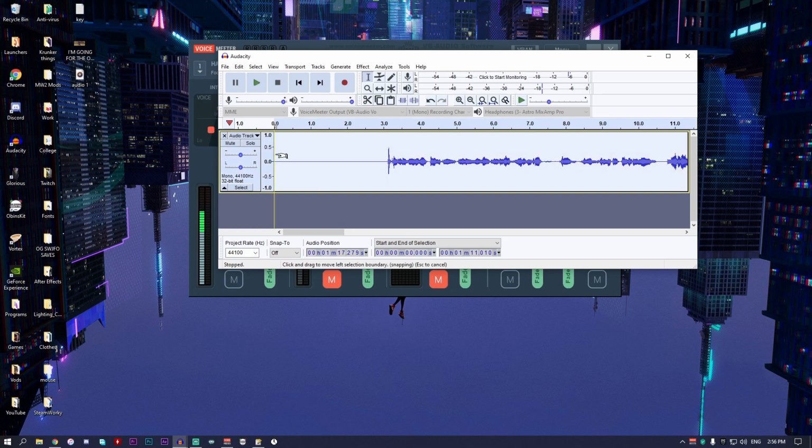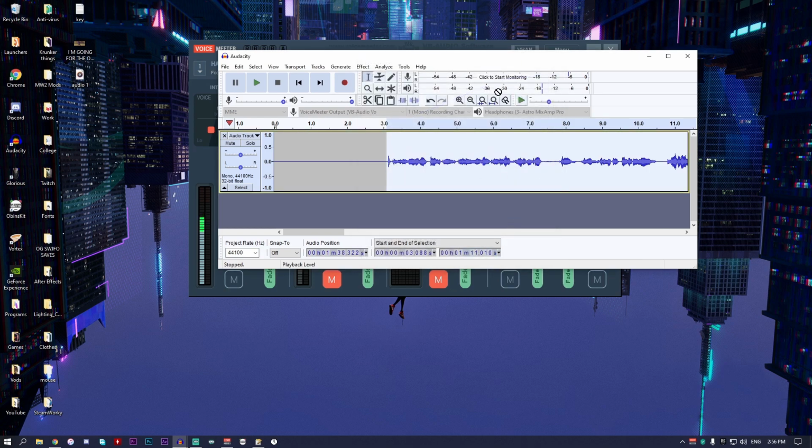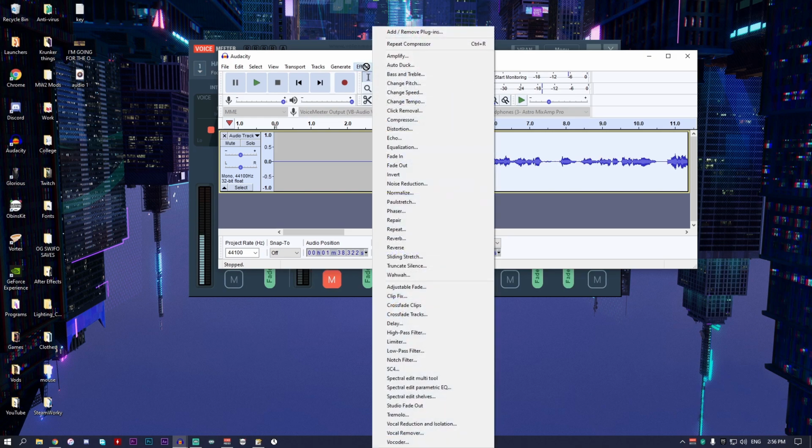Then after that, once again, select everything. But if you have noise here, just drag it over to where your audio starts, go in effects. Then what I do is compress. These are my compress settings. This is what works for me. Obviously, again, tweak everything to what sounds good for you. This is what works on my microphone. Yours will be different. Then just press OK, let it do its thing.